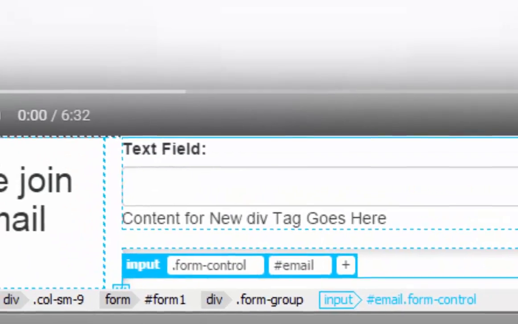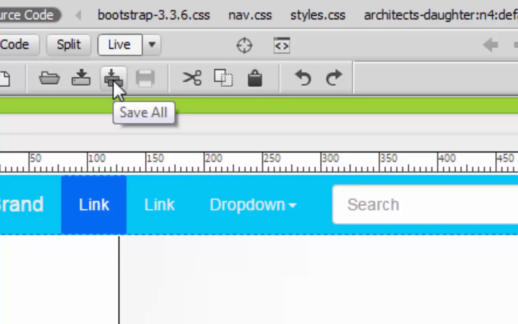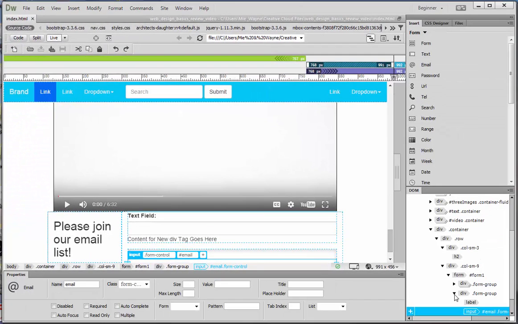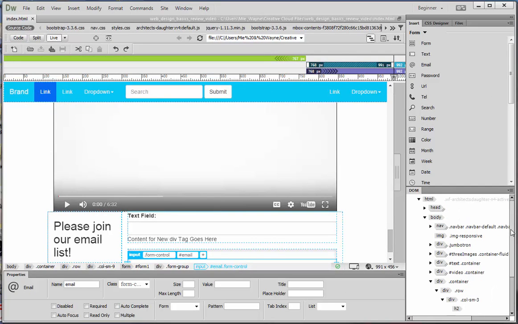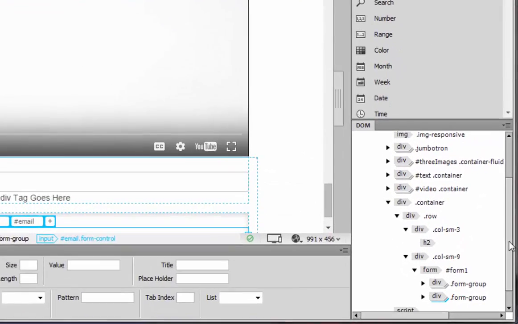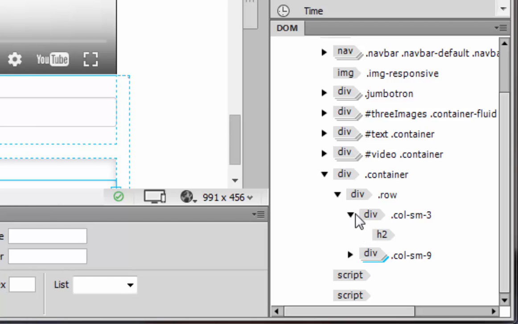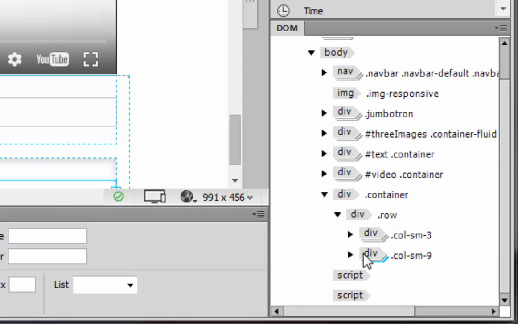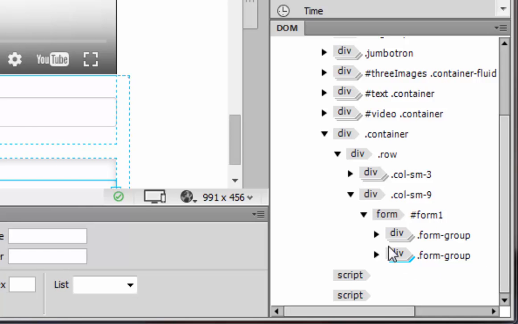All right, looking good. I'm going to go ahead and hit save all. We've been making a lot of changes here. Now we have the basic parts for our email list for this form. If we look inside of our document object model, we've got our two form inputs.